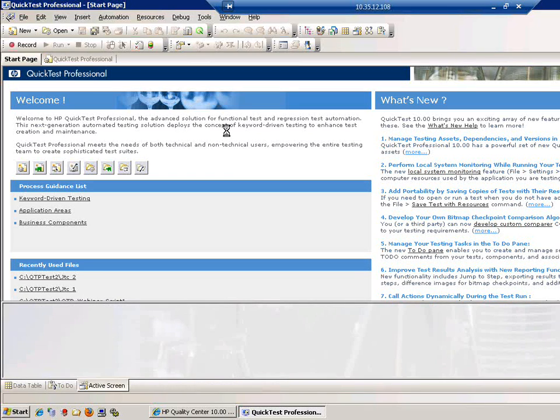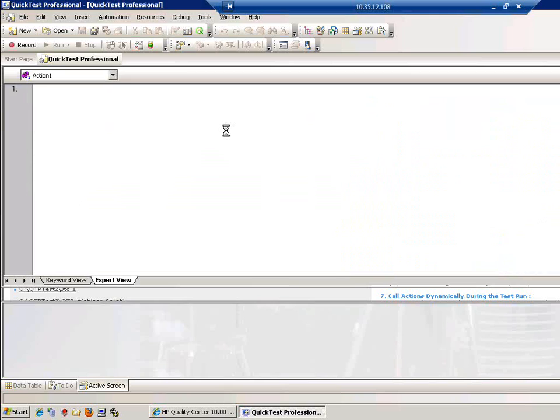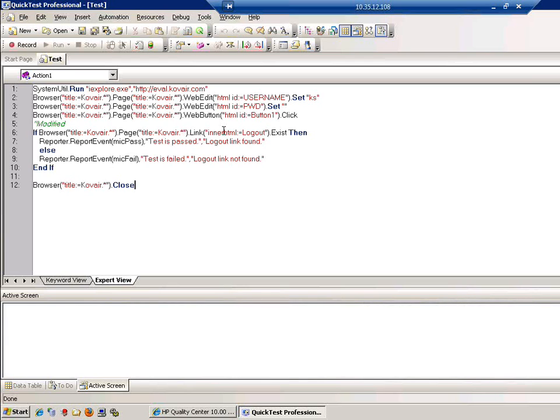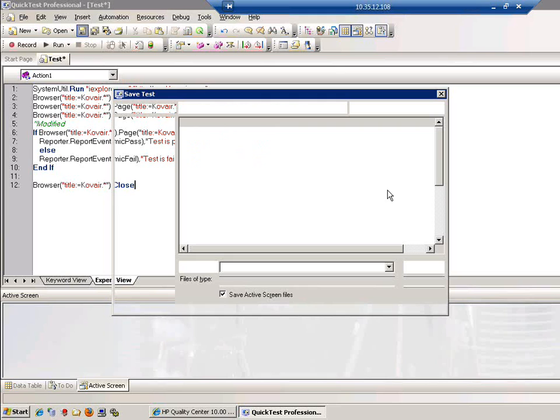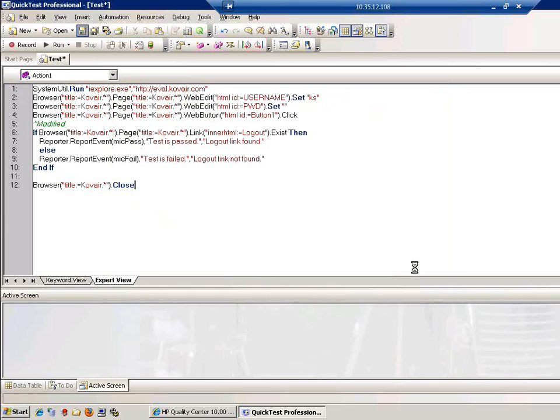And what I'll do is I'll create a new test by using the existing script that I have. So let's say as a tester, I add the script, save. So let's say I save this using registration page automation script. Okay, save this.